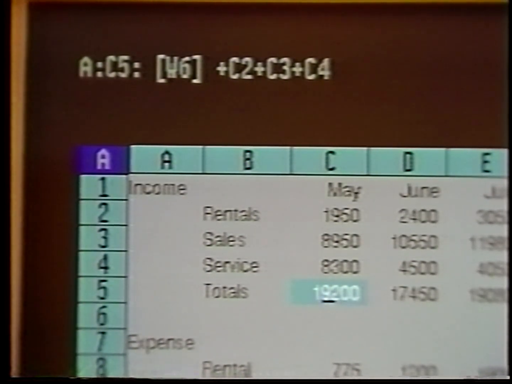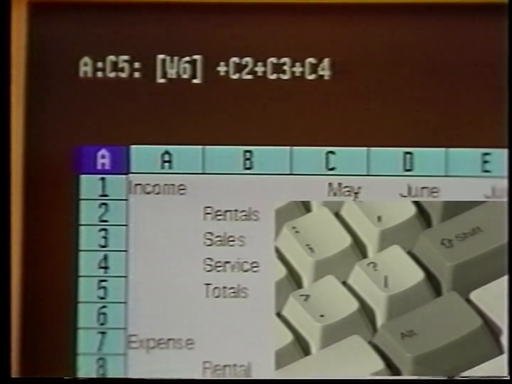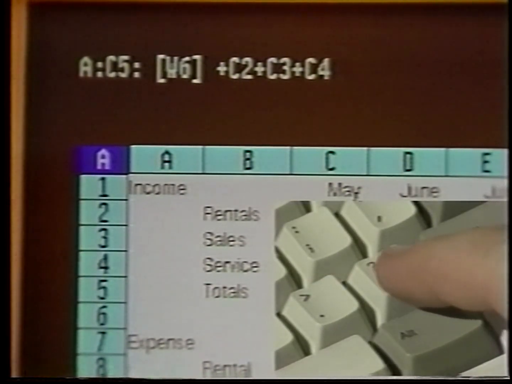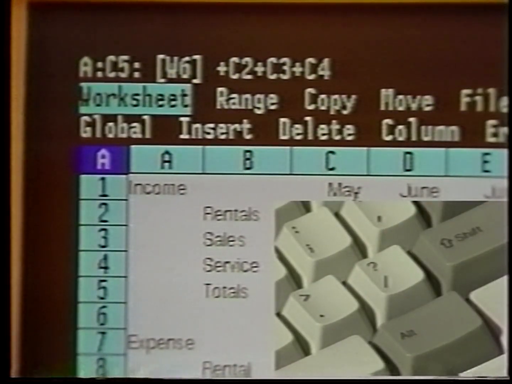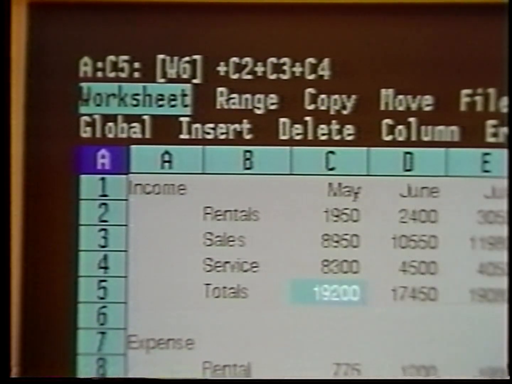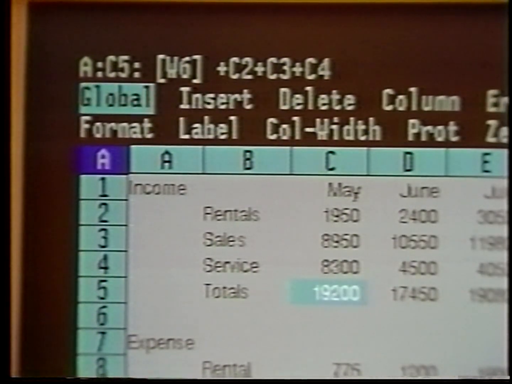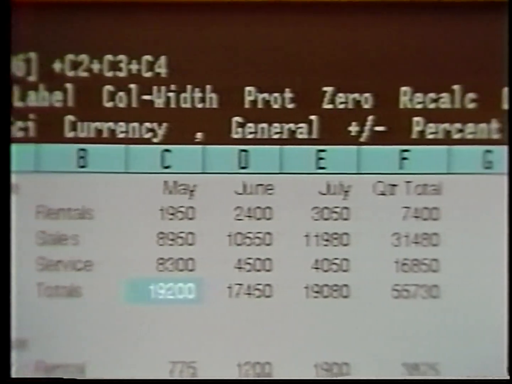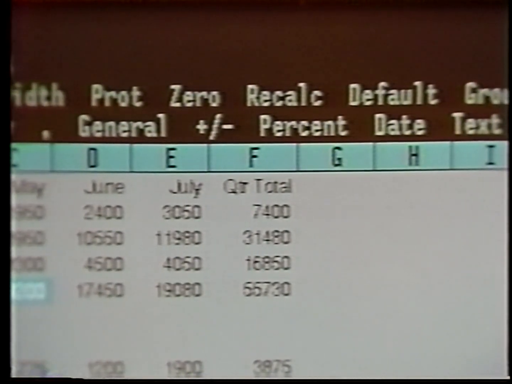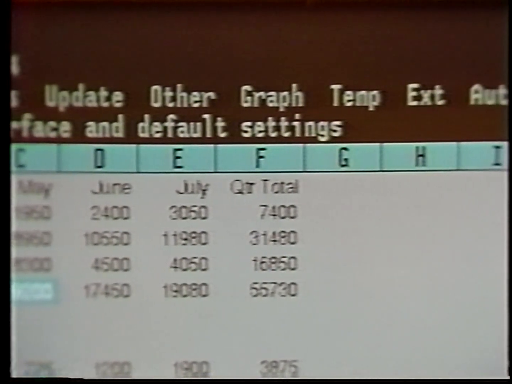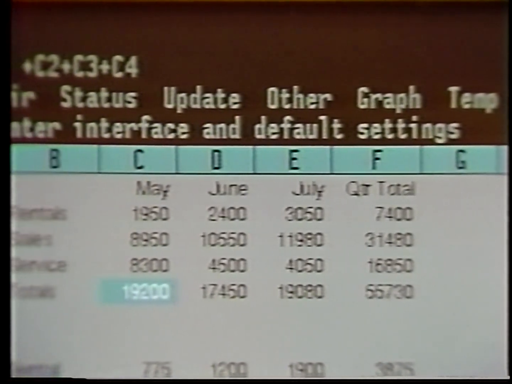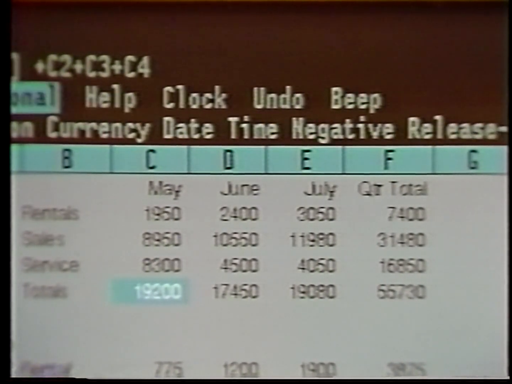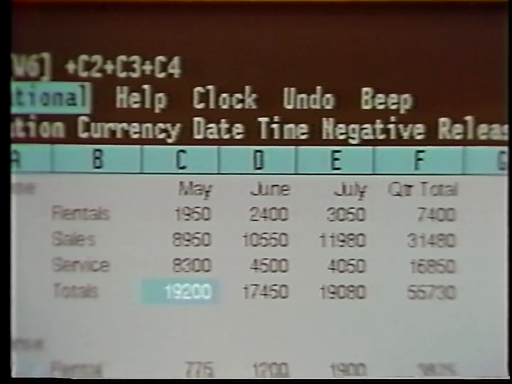To turn on undo, press /, then W for worksheet, G for global, D for default, O for other, then U for undo.